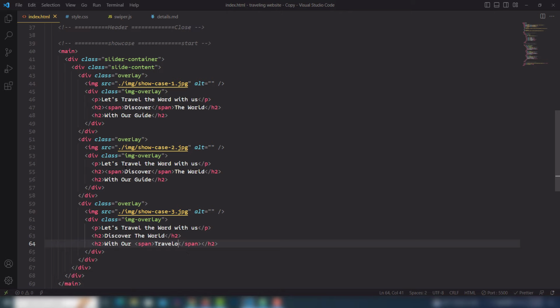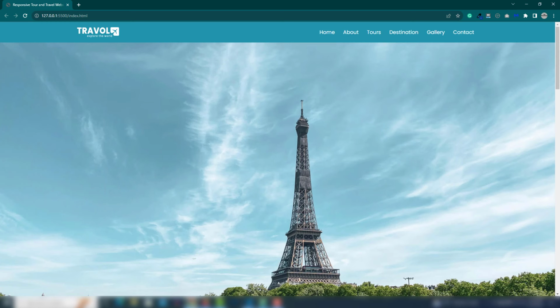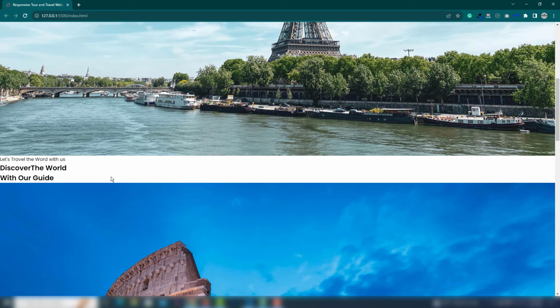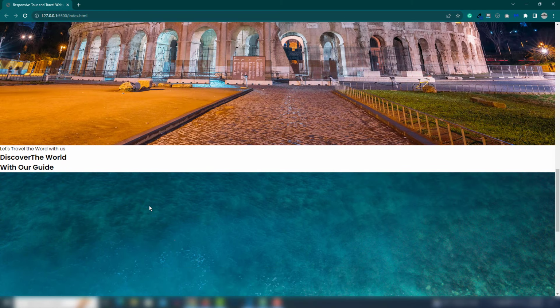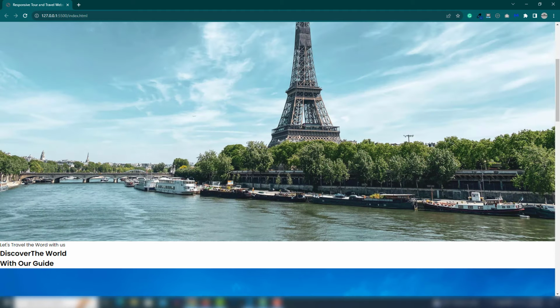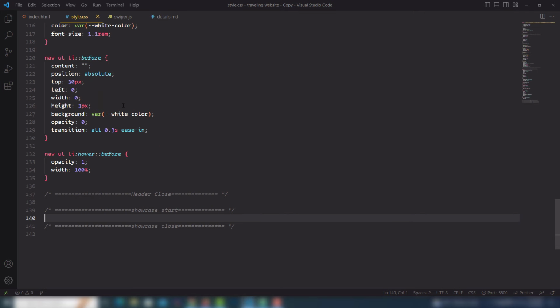So this is our content. We will use it inside our page. So this is image, first one content, second image, third image, and some content. So let's move on to the CSS to manage it. So I go to style.css.